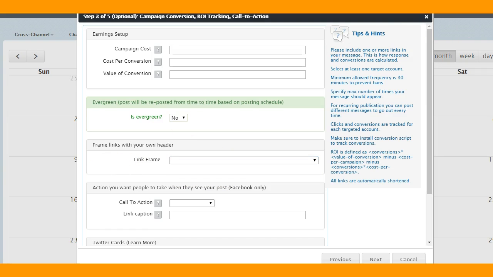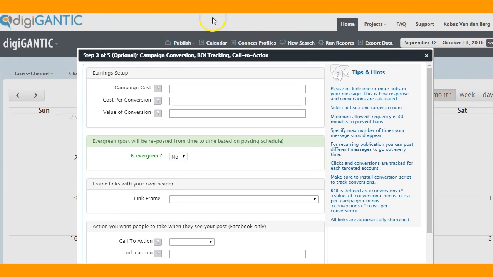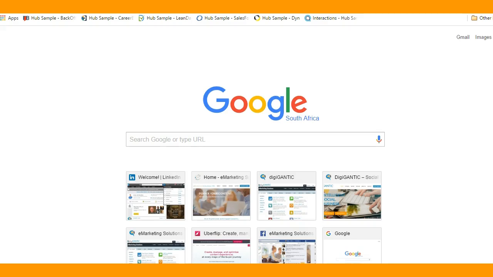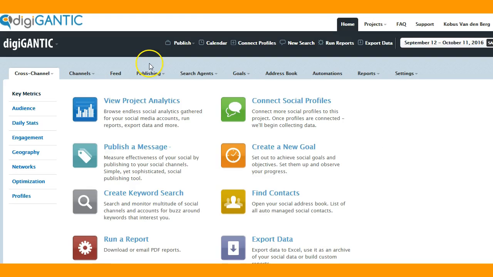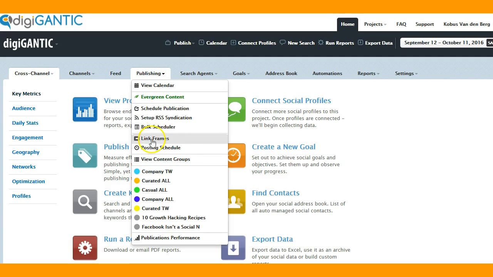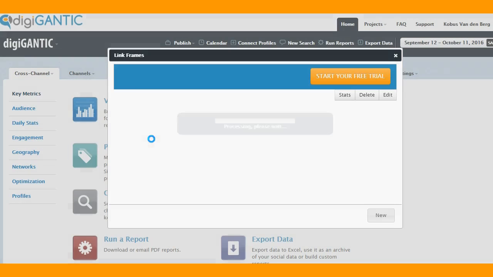So if you don't have a link frame, you would simply need to set up your link frame from your publishing calendar and select the link frame. So to give you a quick indication, let us just open a separate account here quickly. And now that we are looking at the separate account, again, I go to the publishing menu and I go to link frames where I would set up my link frame.